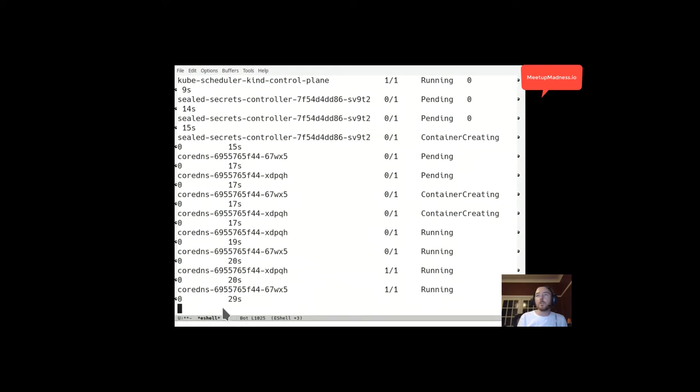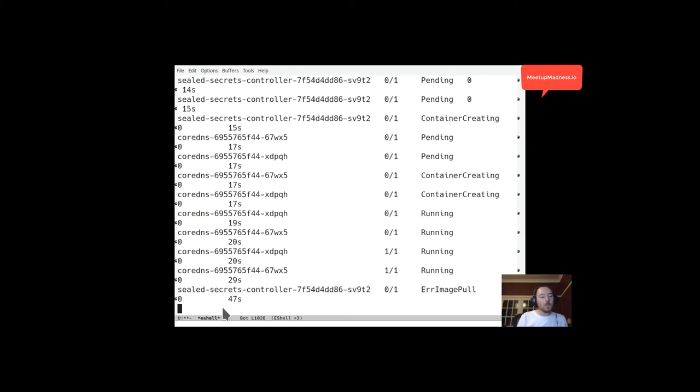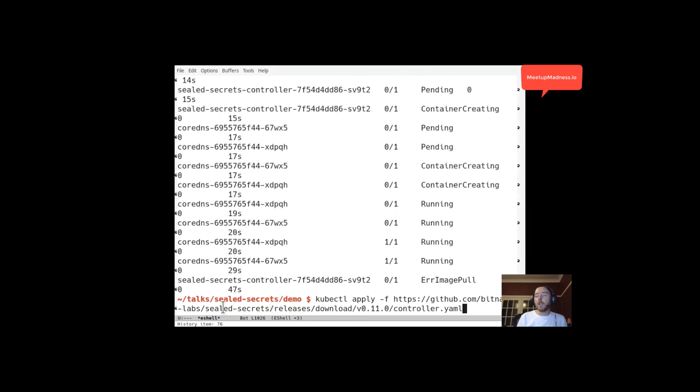If it goes to pull failed, then we're back to the previous problem. It's not getting installed on a new cluster. Image pull. Something is going on. I ran that command just now, and this has downloaded that YAML and then applied it against the cluster. Yeah, I did it too quickly. Anyway, I don't really care.